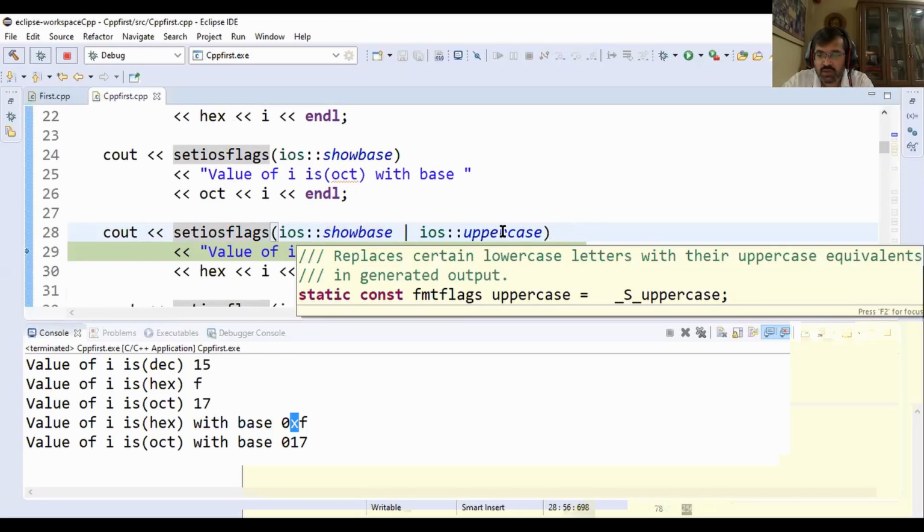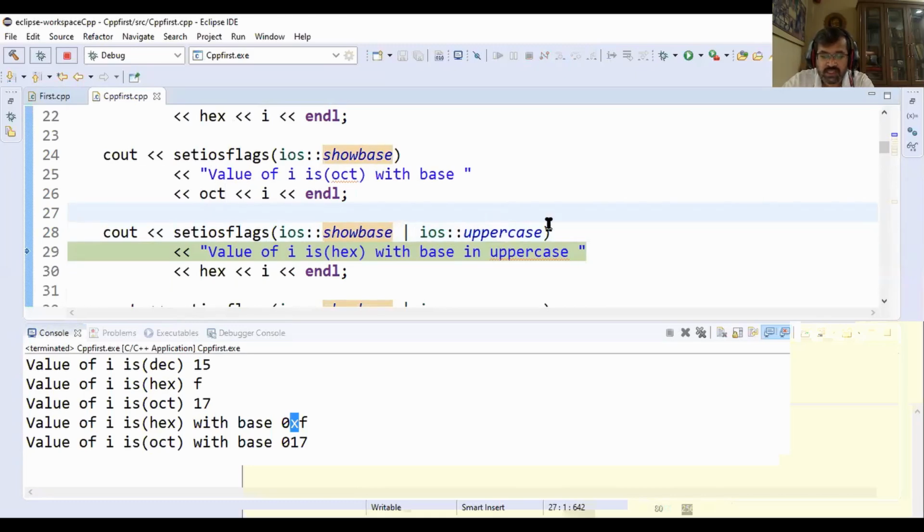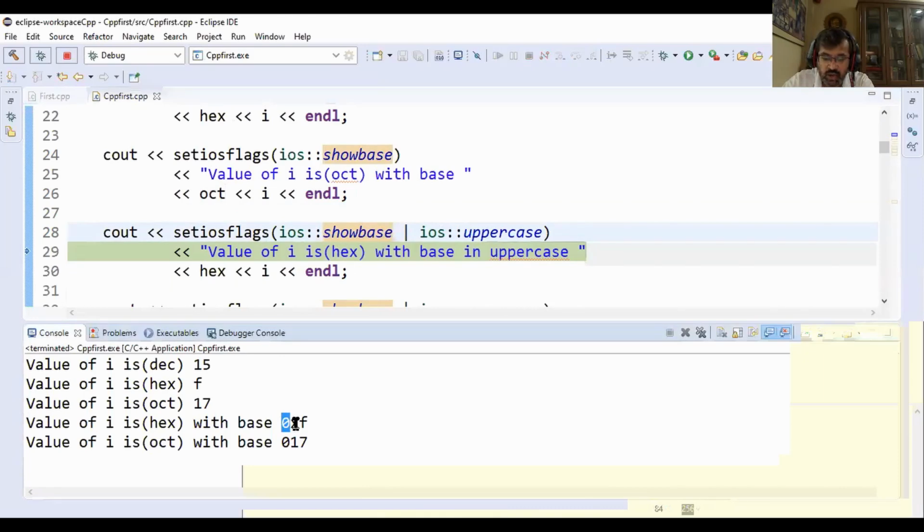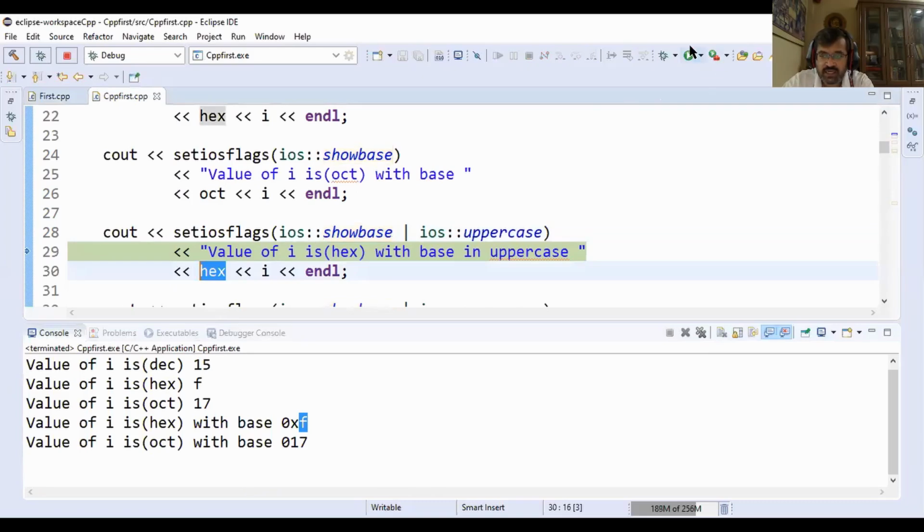So uppercase replaces a certain lowercase with its uppercase equivalent in the generated output, whereas show base makes sure the base is displayed. Can you see that? It generates a prefix including the numeric base if integer output, and so on. So both the things I'm inserting first. I would like to display the base, and also all the alphabets in the hexadecimal value should get displayed in uppercase. So I have this hex so that I get the data in hexadecimal.